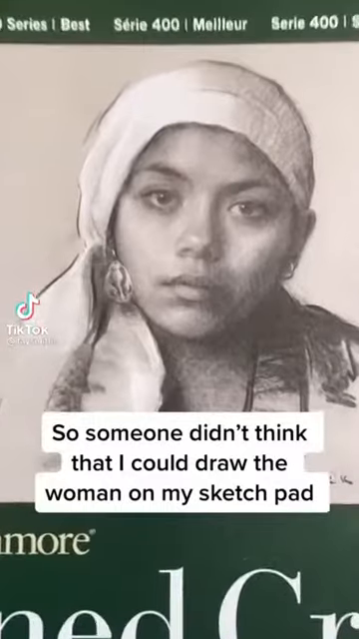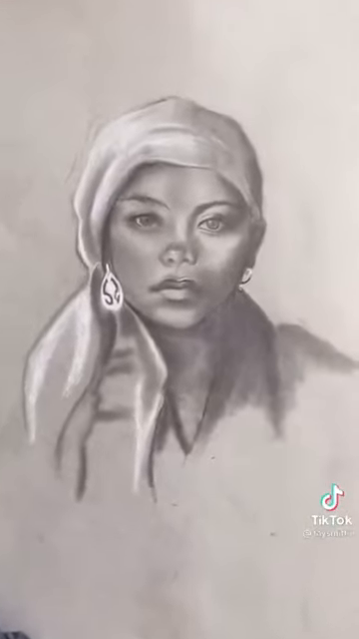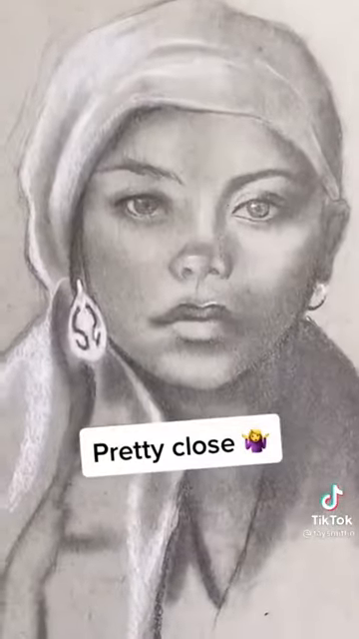So someone didn't think that I could draw the woman on my sketch pad. And I wanted to prove them wrong. Hi, thank you so much for your comment. I was so excited to do this that I ended up going to your page. I stalked you a little bit and decided to do this drawing of you.